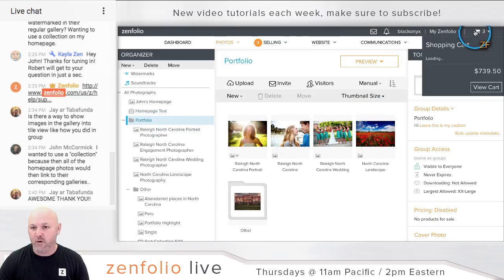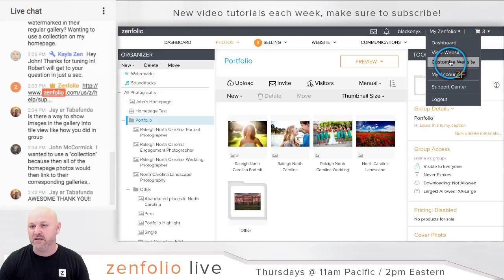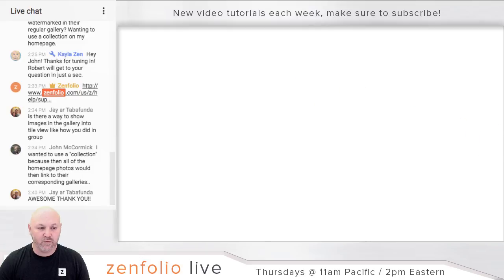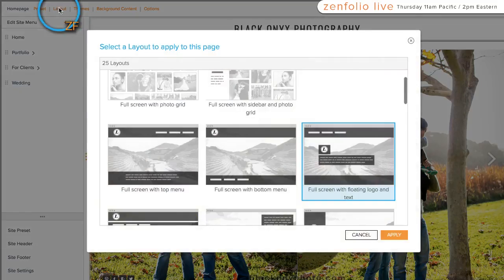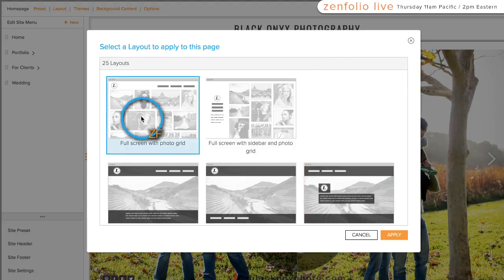So if I hover over my Zenfolio really quick and click Customize Website, then what we're going to do is change this. Right now I'm using the homepage slideshow. I'm going to go up and change my layout to be a full screen with a photo grid.